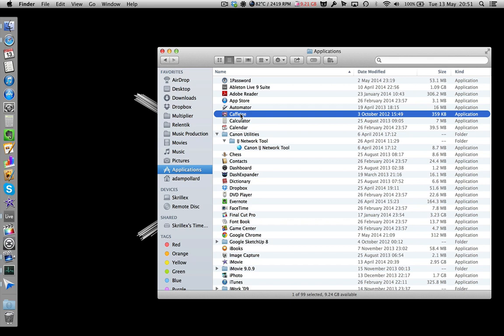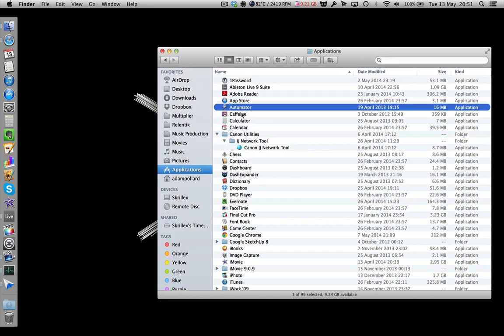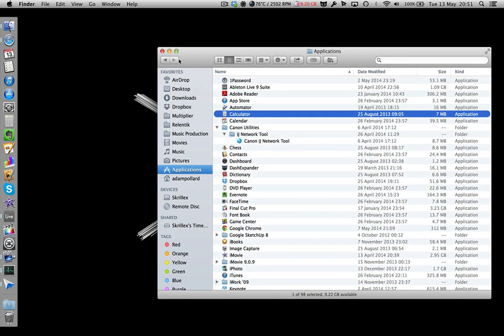Why is Caffeine still on my computer? I deleted that. Oh, don't want anyone to know my password. Actually, but I can still delete it. Why can't I enter my password right? There you go. Why is Canon YouTube? What is it? Oh, Canon network tool. What is that? Oh, it's from my printer. Makes sense. Anyway, yeah.